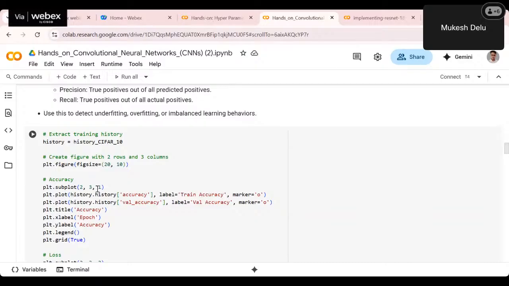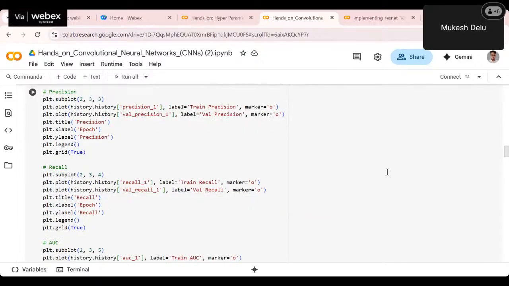Now, evaluating the model. For this, we are using the evaluate function. We are using these metrics, and then you have to print that value. So we are getting a 68% test accuracy, and these are the metrics for testing.